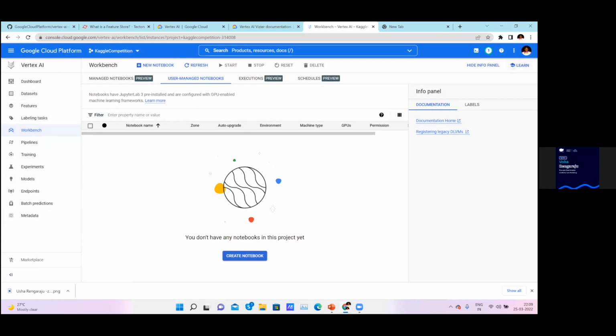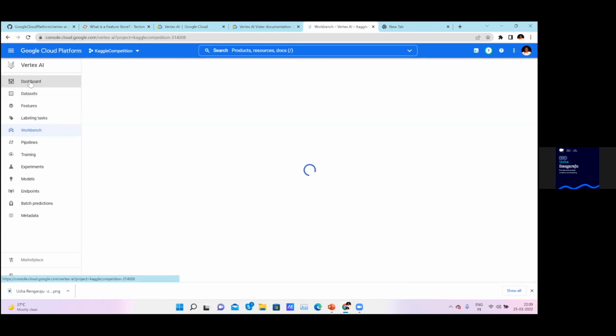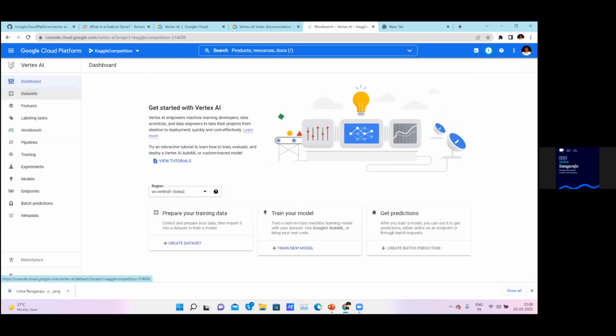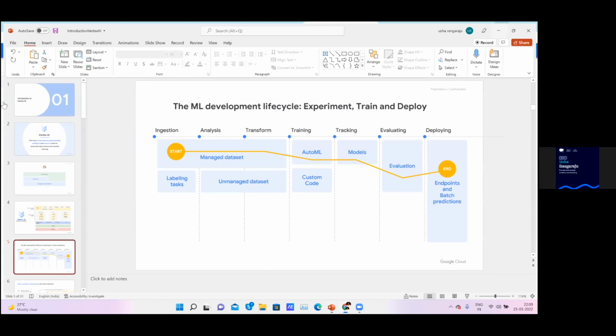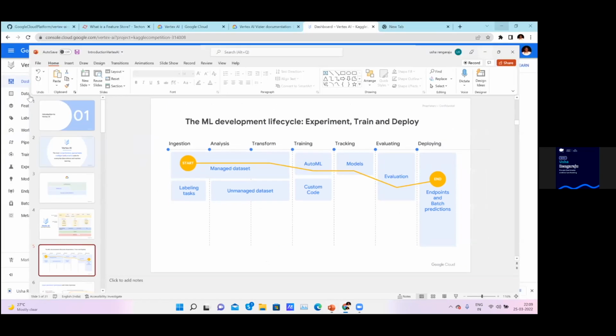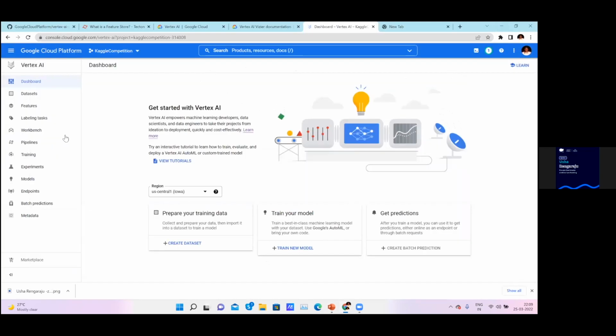This is the dashboard which will open up for you. So you have all these features available. The feature which it is saying here is the managed data set. The managed data set feature is covering three aspects: one is ingestion, analysis, and transform. These three parts are handled by this managed data set feature in Vertex AI.